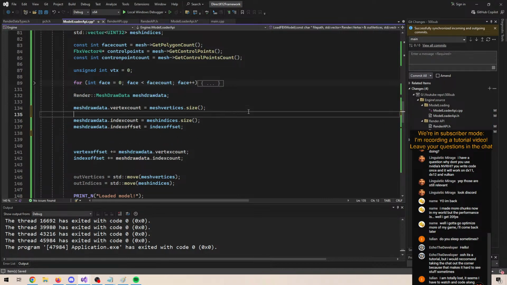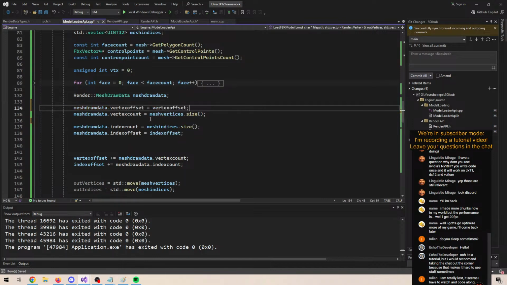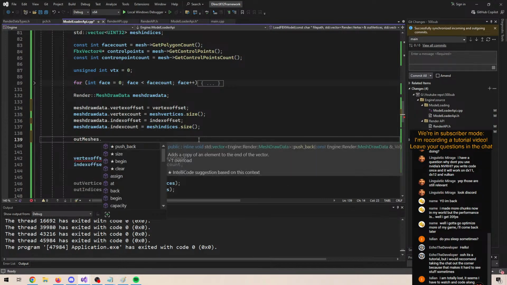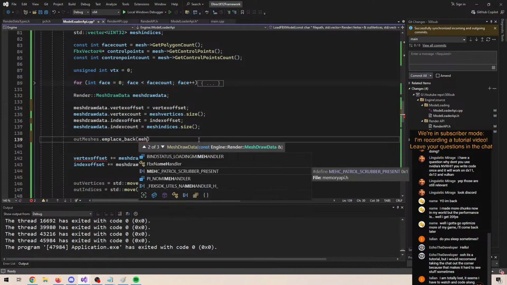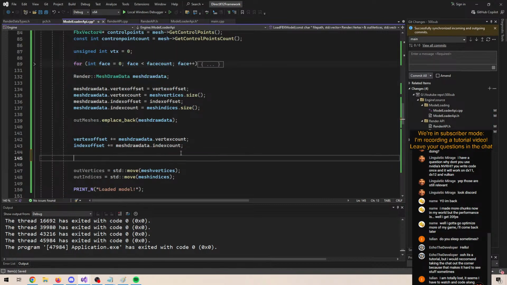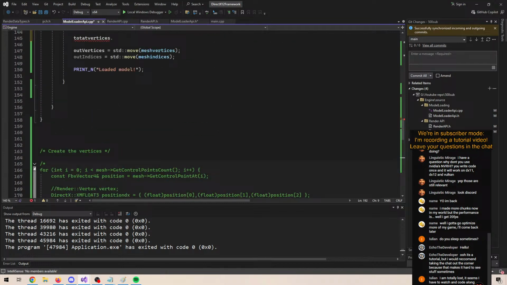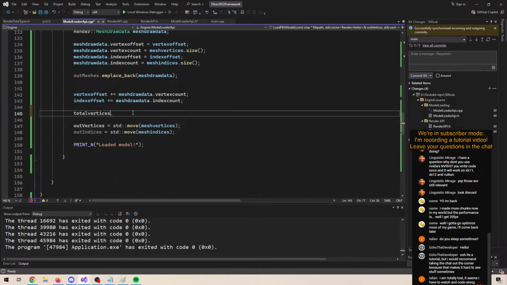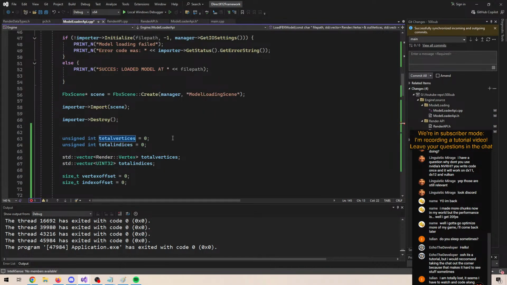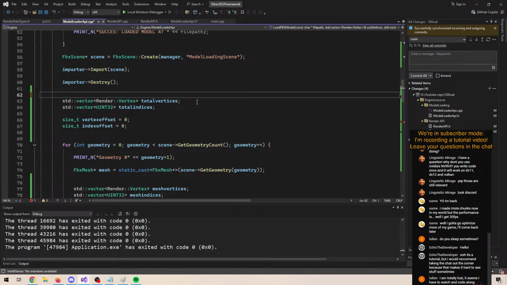Let's move this. And at our out meshes, we place back this mesh draw data here. And this will simply create our draw calls. Let's do total vertices. Total vertices. Oh, I don't use these.